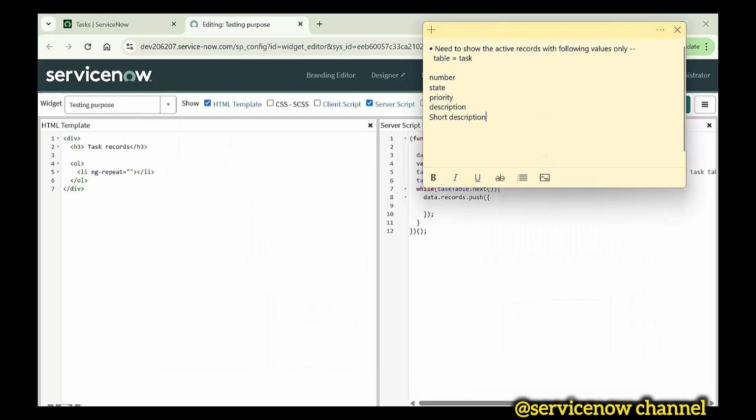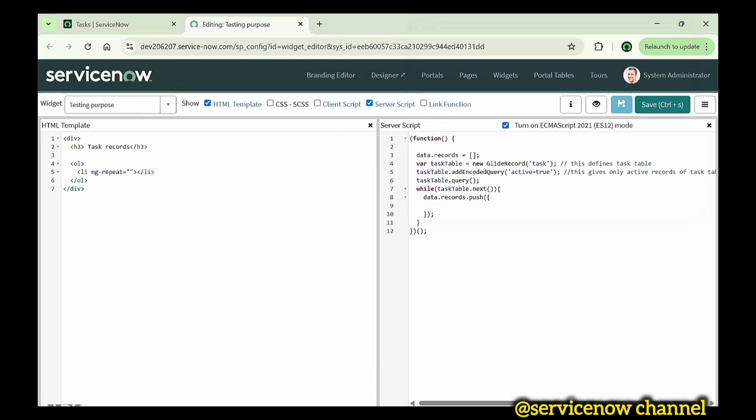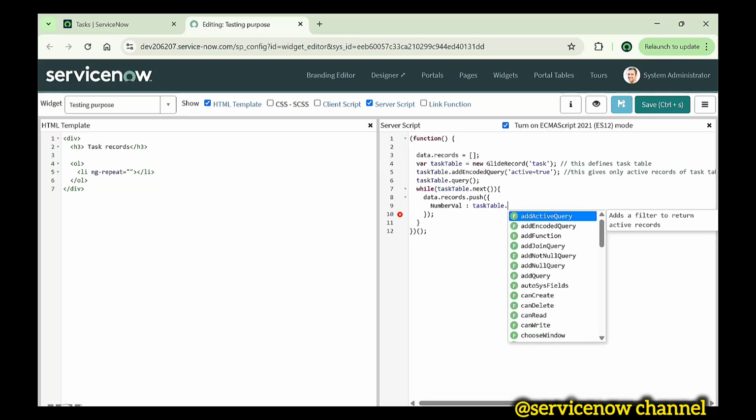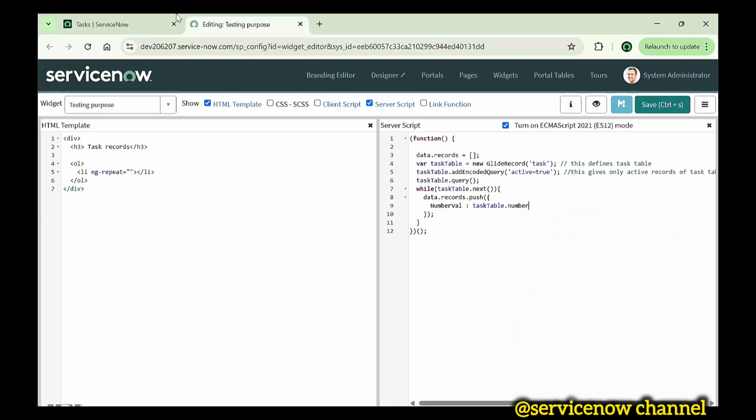First I will take number. I need to store only the number, so I will take number val, and I am taking task table dot the backend value of the number, dot toString, because we need to convert it into a string. Sorry, we need to put a comma here. This is an object, so we need to put commas.